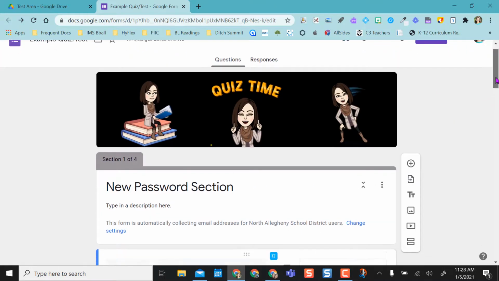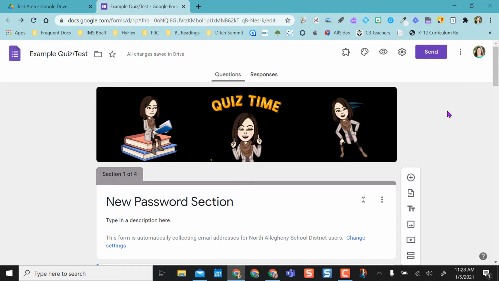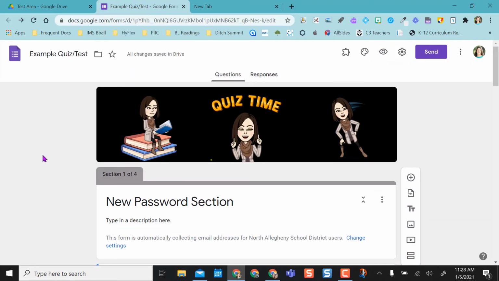So I hope this helps you, gives you a little bit more comfort in knowing who is on your form during your class periods. It does not block students from opening new tabs, but it does keep your test a little more secure in the moment.